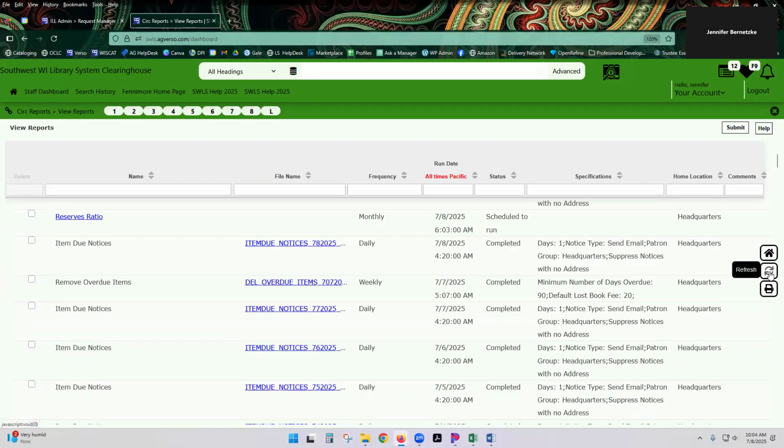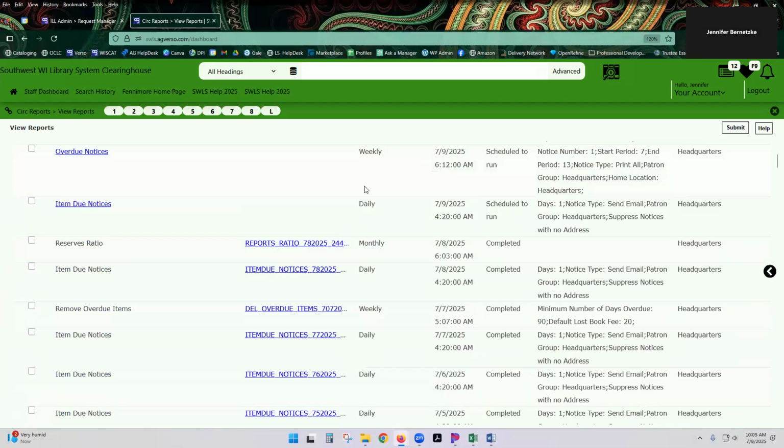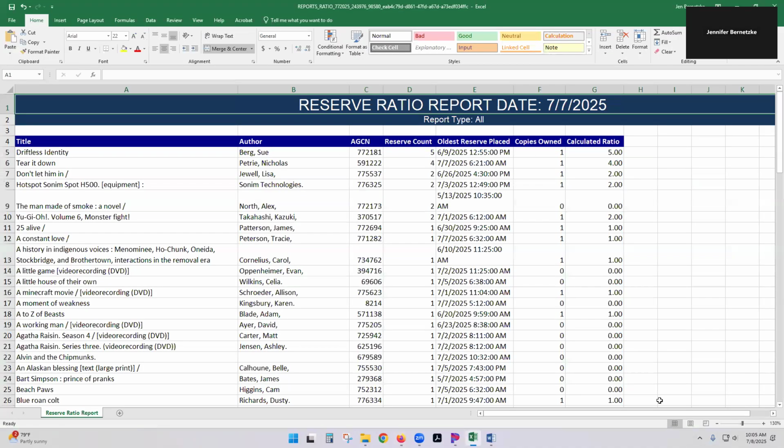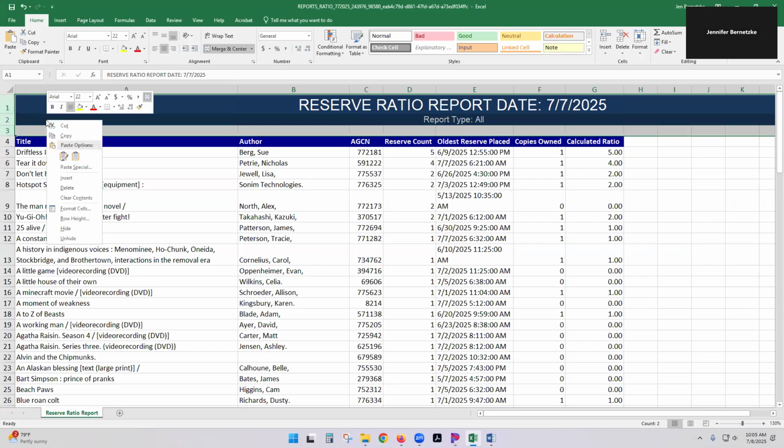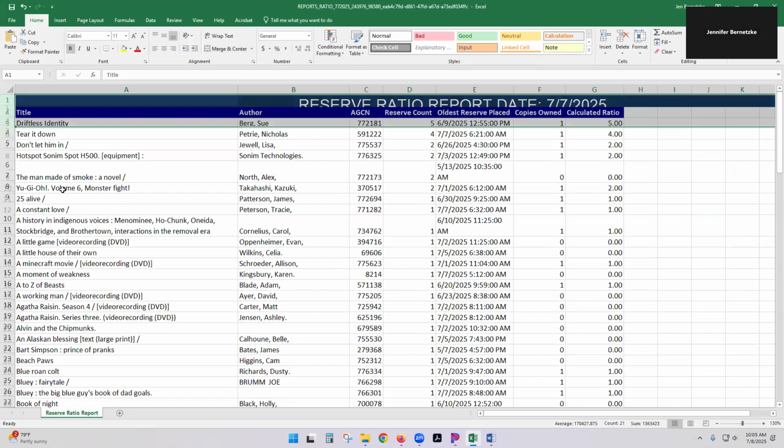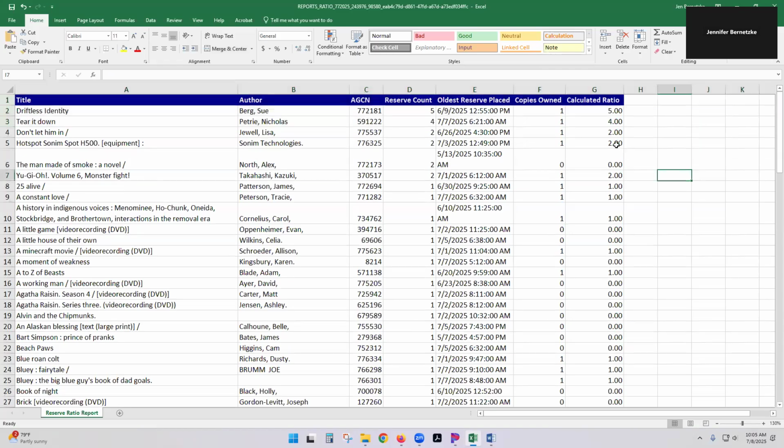So as we refresh the screen, you'll see it complete pretty quickly. And in order to get there, you'll click on this link. To save some time, I've got one open here for you to take a look at what it looks like. The first thing I always do with almost any report in VERSO is I delete everything above the header lines.